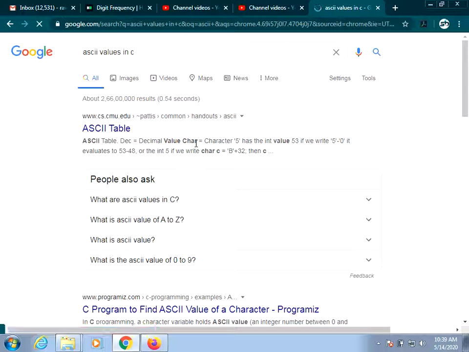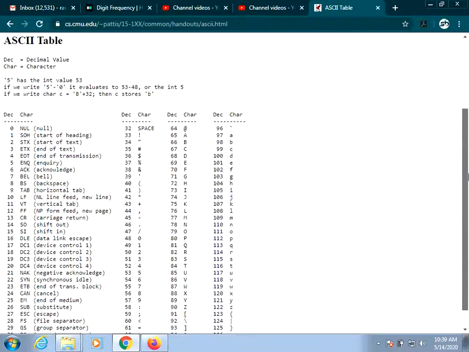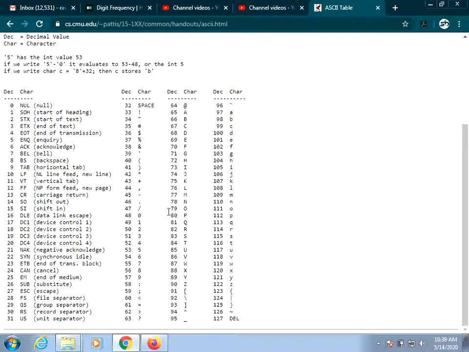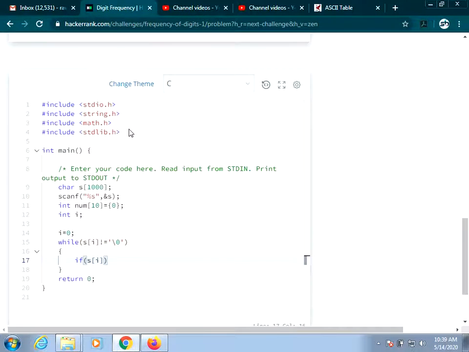Okay, if you check the ASCII table, you will find the range of integers. So if you see the ASCII values, your ASCII range for 0 is 48 and for 9 is 57. So the ASCII range is 48 to 57. You can use those numbers 48 and 57 here.